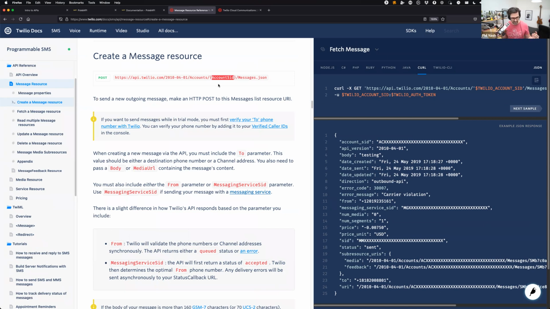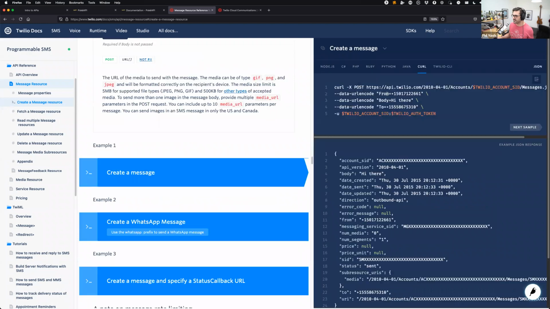So we're going to see a bit of authorization as part of this request. And then we're reaching out to the messages.json endpoint. I believe Twilio's API is old enough that if you change that to messages.xml, you will get the response back in XML. Yeah. And so we can see an example of how to do this in curl. That's just to fetch a message. Let's do create a message.